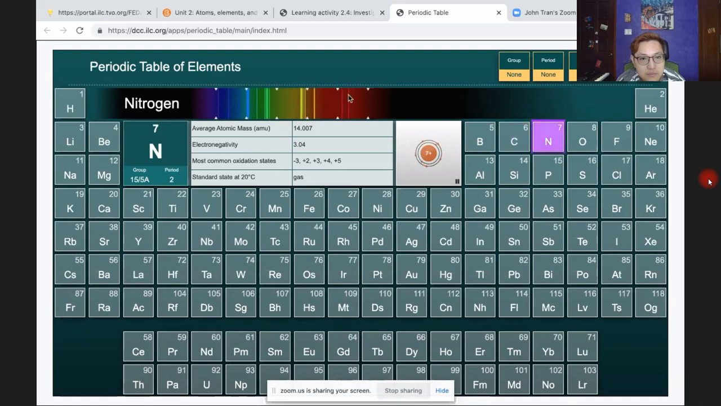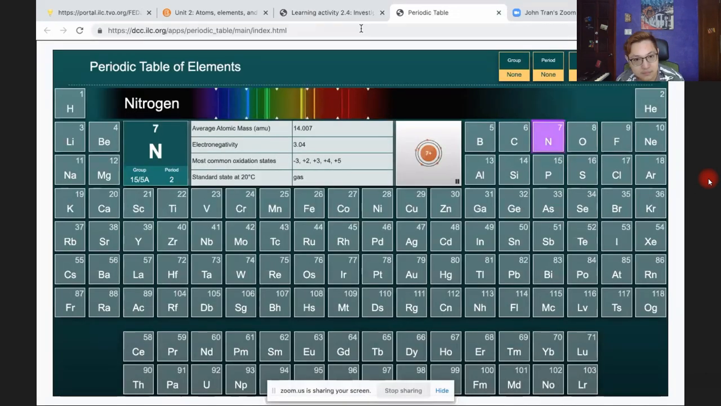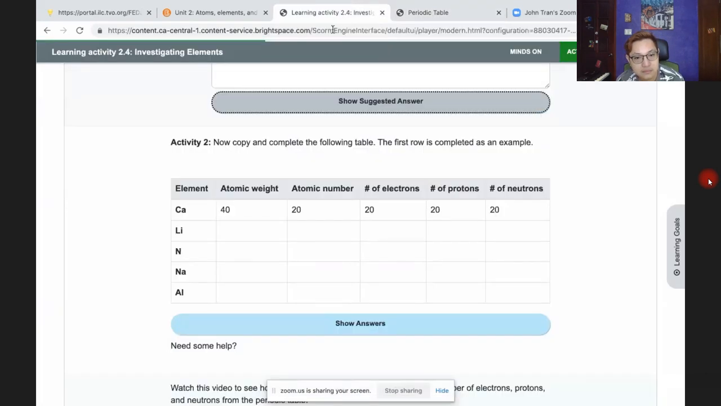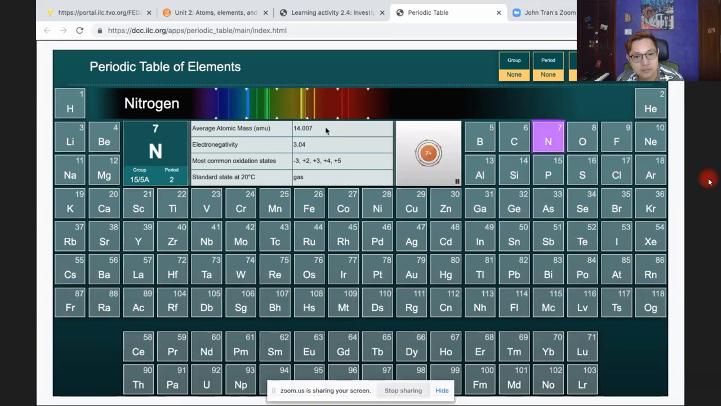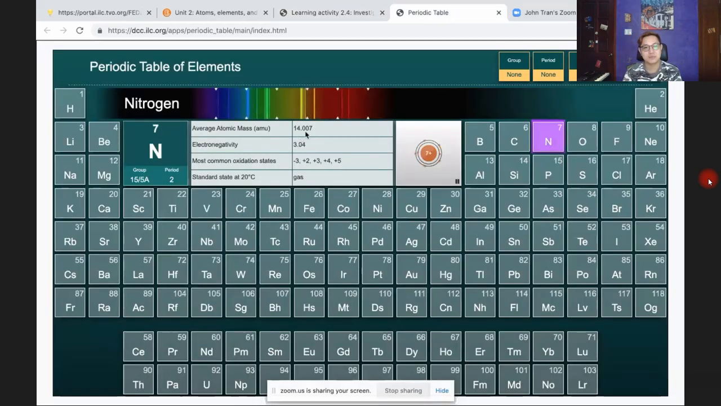Nitrogen. So, nitrogen atomic weight should be 14. Round it up. Atomic number is 7. Electron 7. Proton also 7. And neutron is also 7. So basically 14 then. Weights are 14. It's 14-7, of course. 14-7.